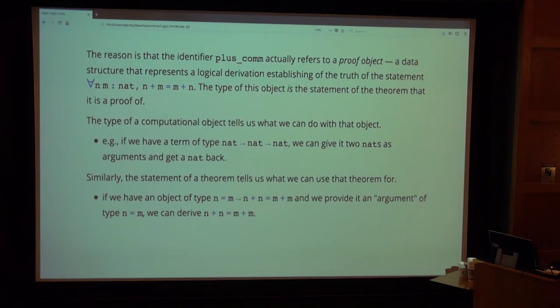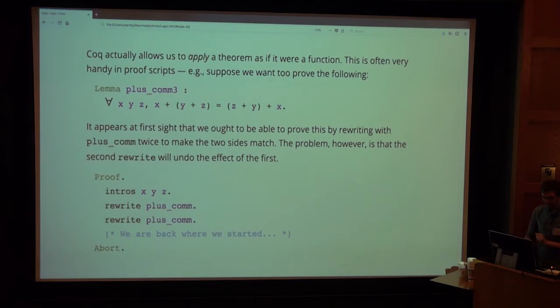So if we have an object of type n = m -> n + n = n + m, and you provide an argument, some witness or proof that n = m, it will give you a new proof back that n + n = n + m, right? You could think of it as being a much richer type of function. This is really a very deep concept, right? So it turns out that we can actually apply theorems as if they were functions, right?